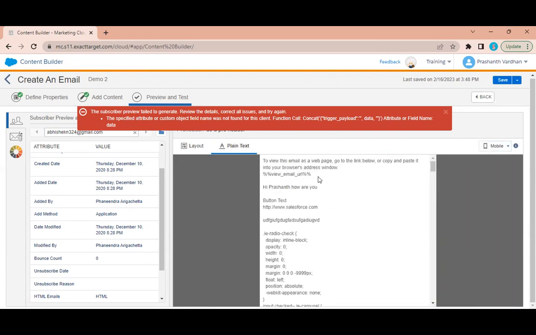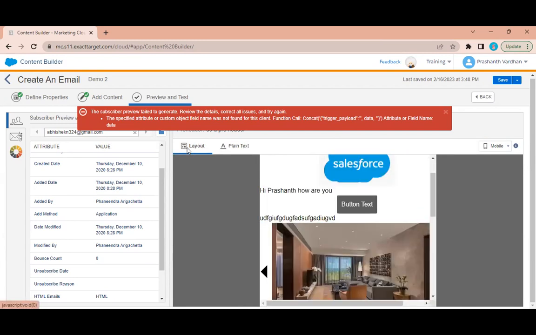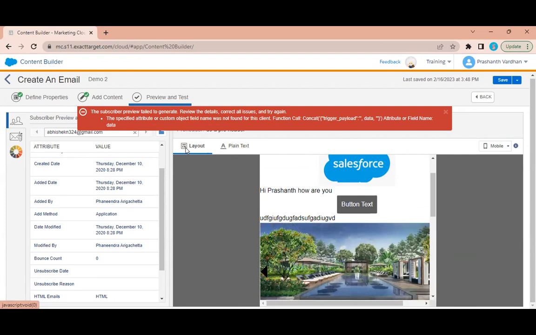Okay, so if you would like to see plain text, because a few email clients will first need to read the plain text, and then they display the HTML or whatever the stylized content as well.